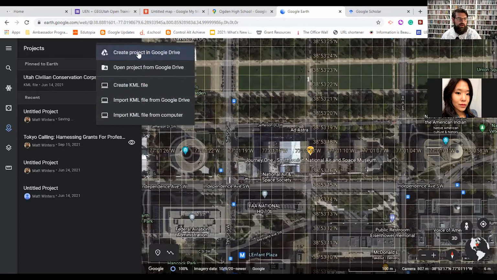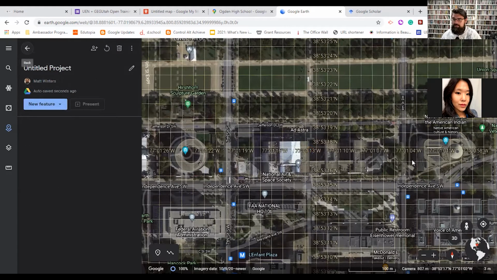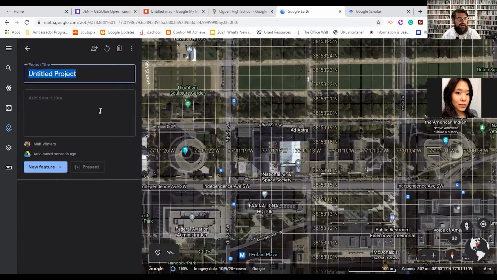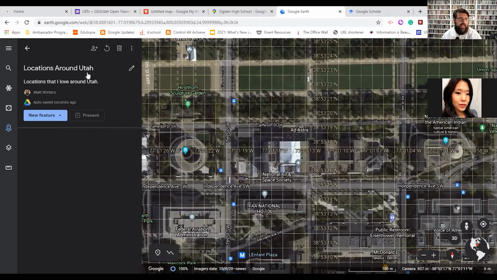We're just going to go ahead and create a brand new project in Google Drive. And that's the first thing I want you to know: just go ahead and create a new project. From there, we're going to add a brand new feature to it. Well, first of all, we're going to add a title. So right here, as always, add a title. I'm going to go with Locations Around Utah. Cool. Then I can add a description right here: locations that I love around Utah. Boom. And then from there, if I just click off of it, it saves that work, and I could add more context to it if I wanted to.